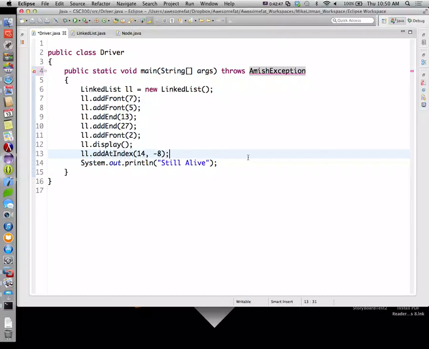So what's the deal? You make a class. Okay. Amish exception. Do what? You make a class called Amish exception. Okay, so I'm going to do that. So far, so good.